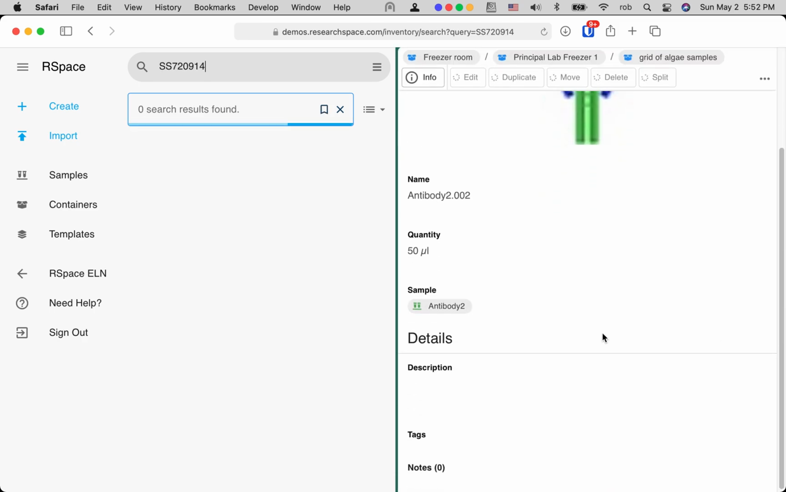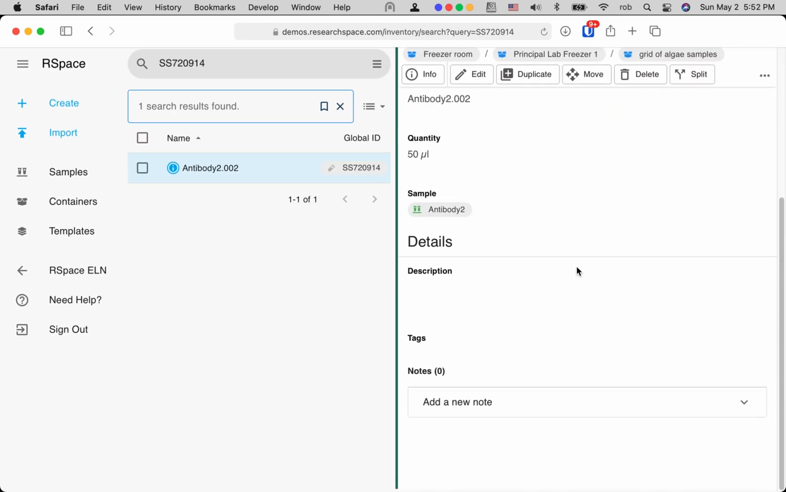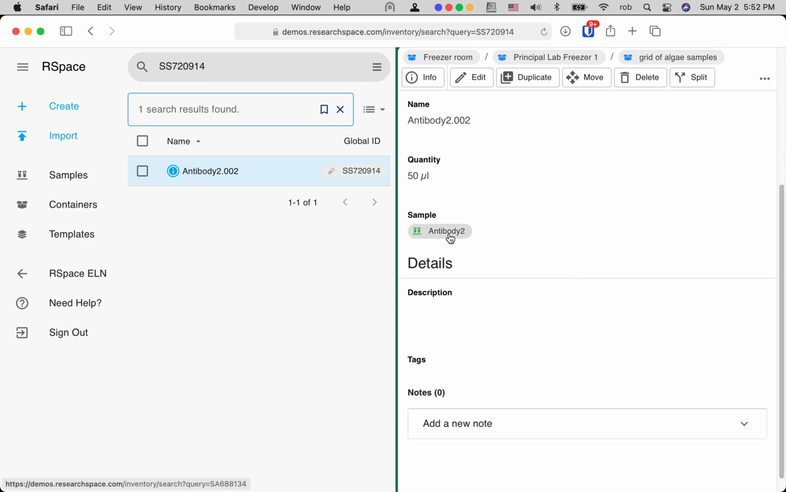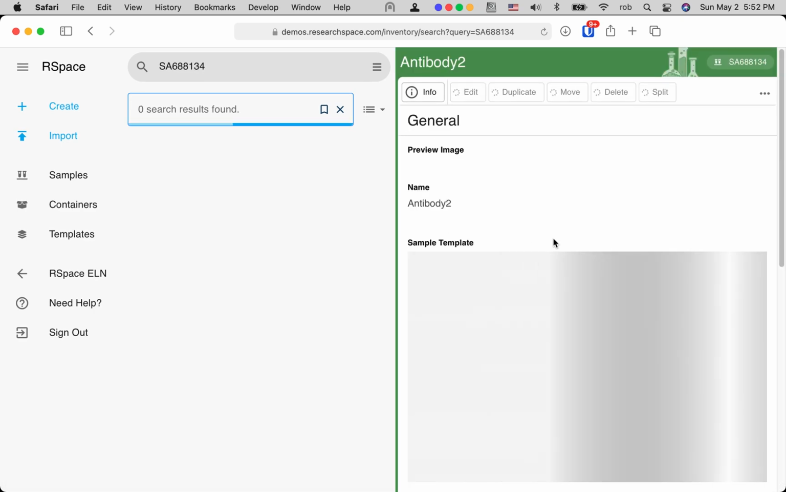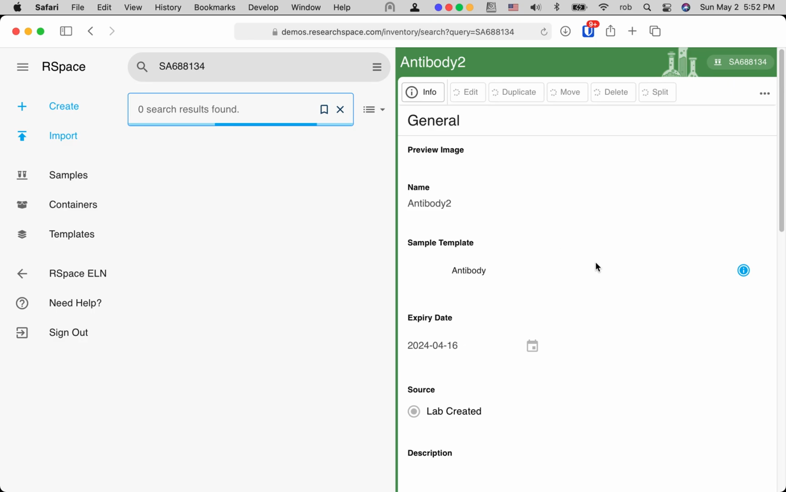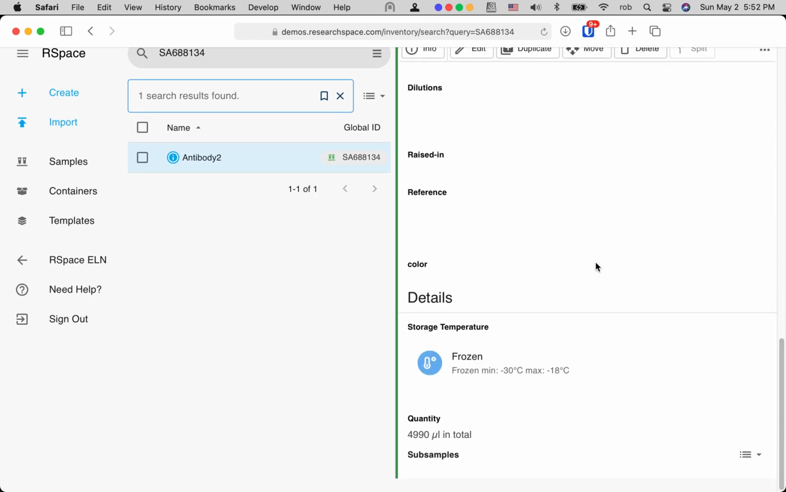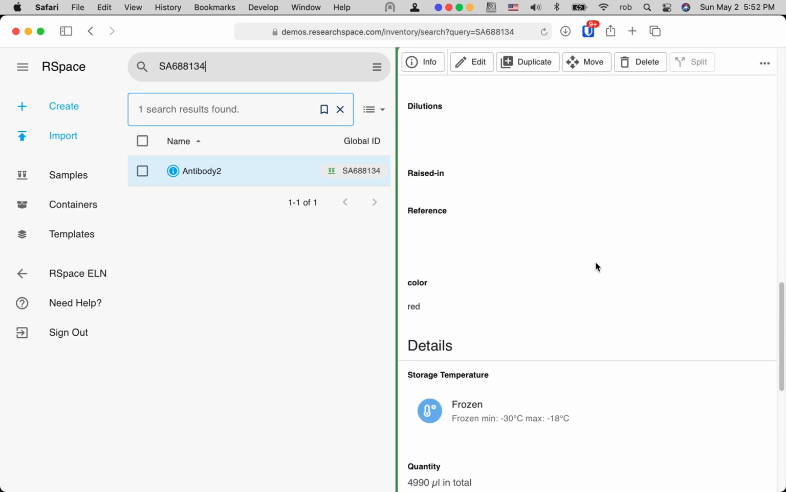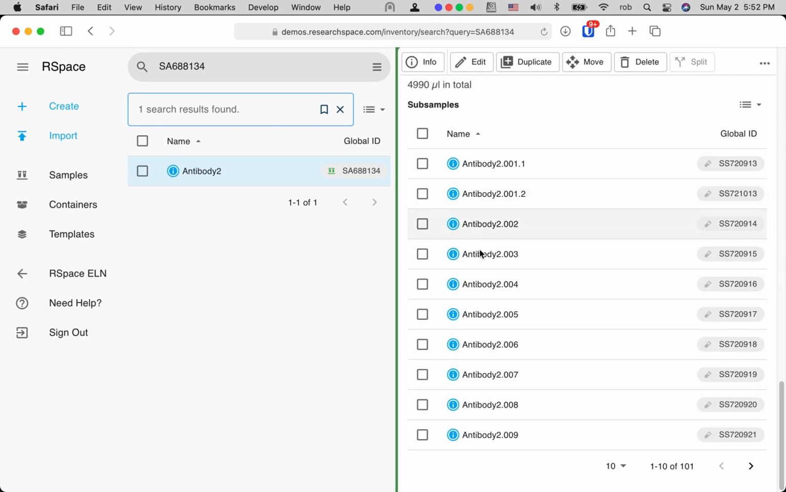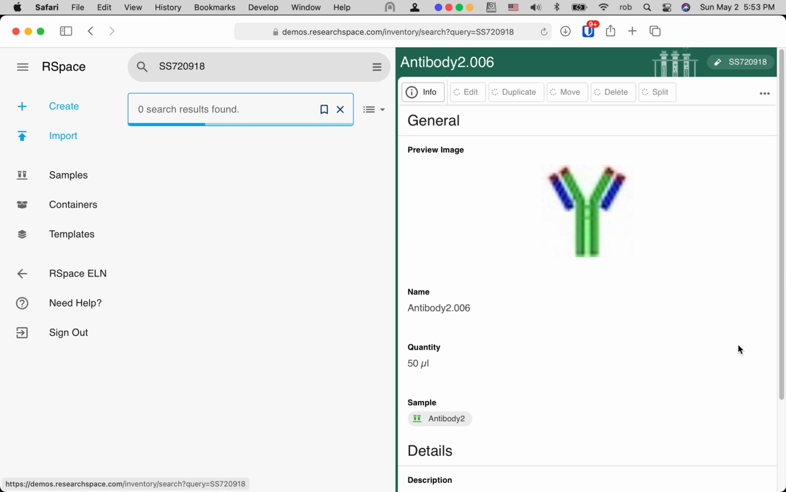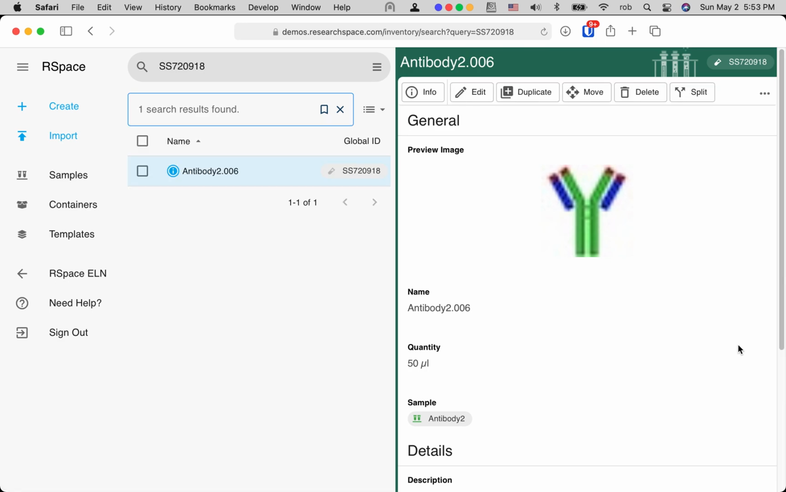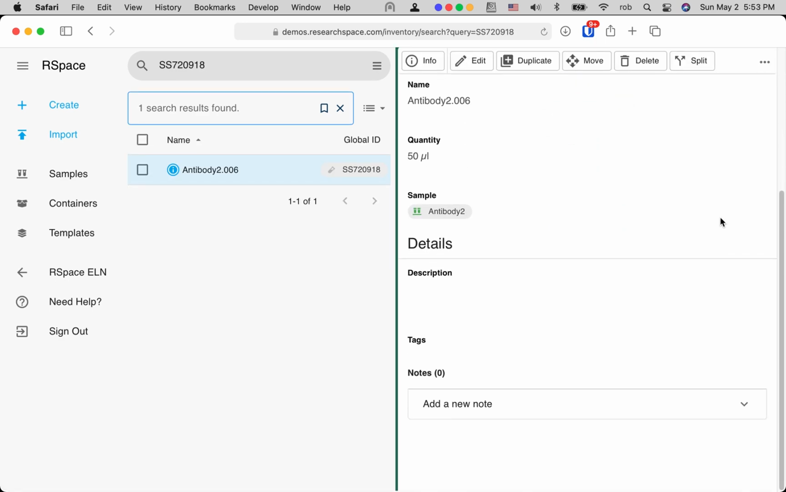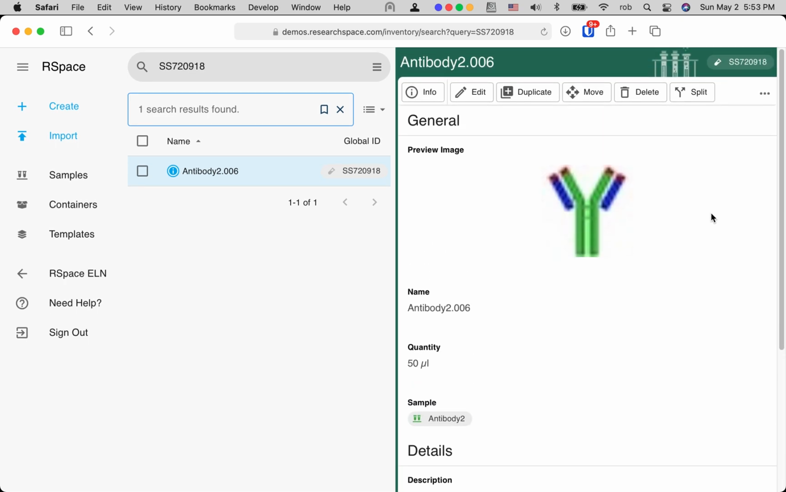And from here, I can quickly understand the family of samples to which that aliquot belongs by clicking on this sample link. This will take me to the parent sample page. And from here, I can see all of the different sibling aliquots that belong to the same sample if I want to. So here we can see a number of different aliquots that all belong to the same sample. And if I want to, I can click on the unique identifier for one of those subsamples, and that will allow me to understand some of the characteristics of that subsample.